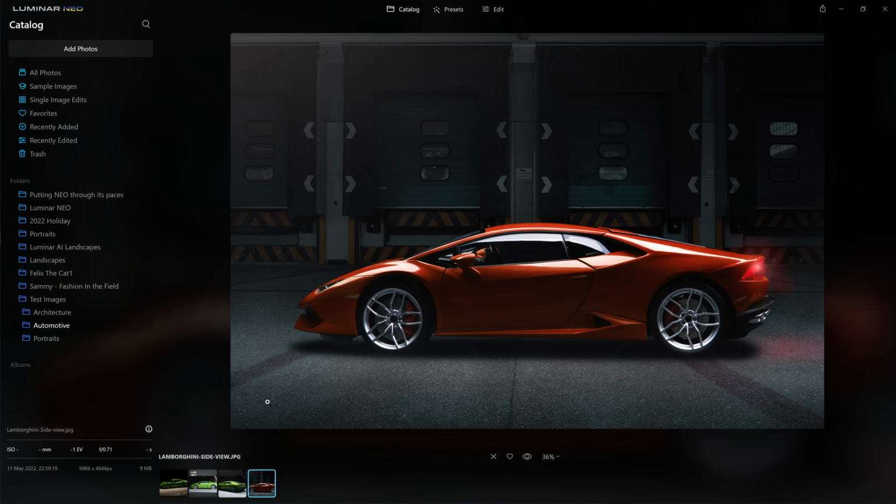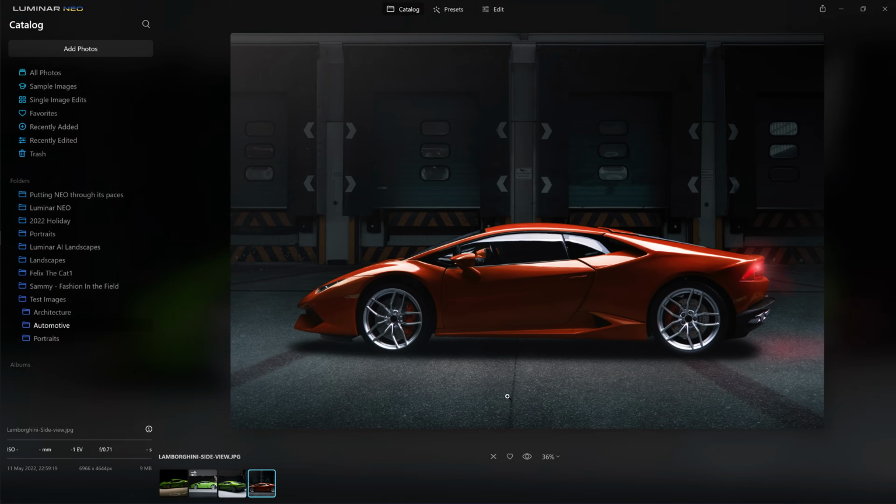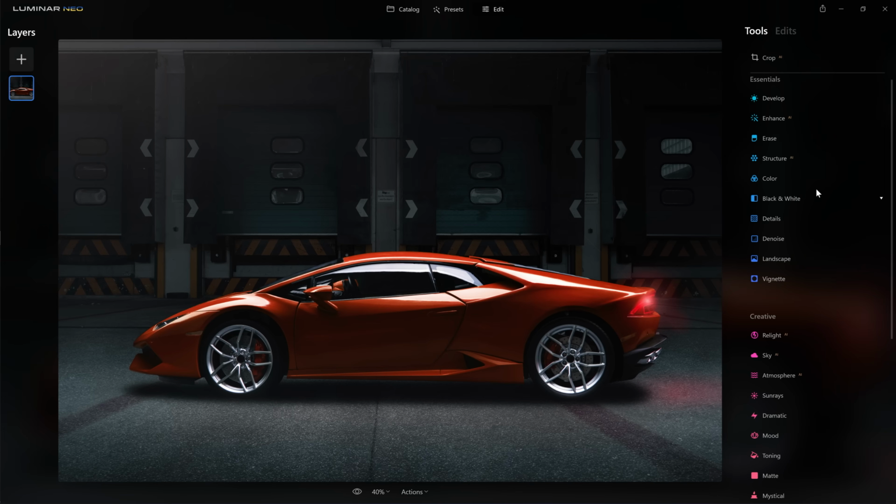Yeah, unfortunately, professional photography hasn't been that good to me. It is actually just a model car. However, this will be a really good example to see whether MaskAI can actually select this vehicle for us.